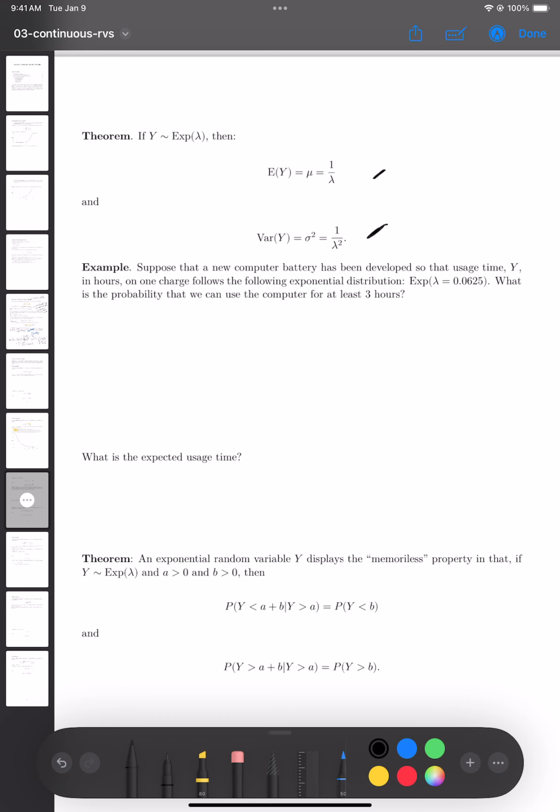We're supposing here that a new computer battery has a charge that follows this exponential distribution with lambda equal to 0.0625, and we're then prompted to find the probability that the computer lasts for at least 3 hours. I'm going to start by just writing out the density function for this particular value of lambda. You could look back on the previous page to look at the form. And that density function looks something like this.